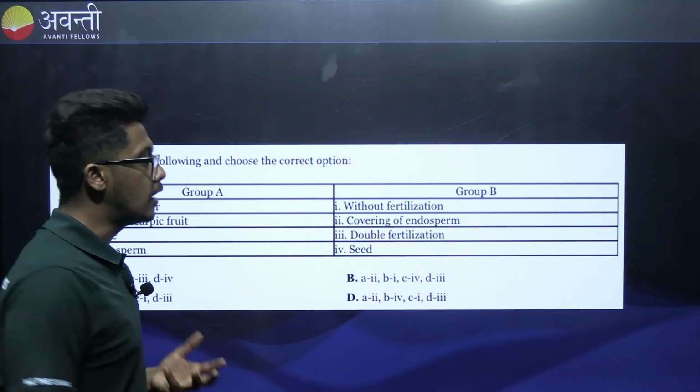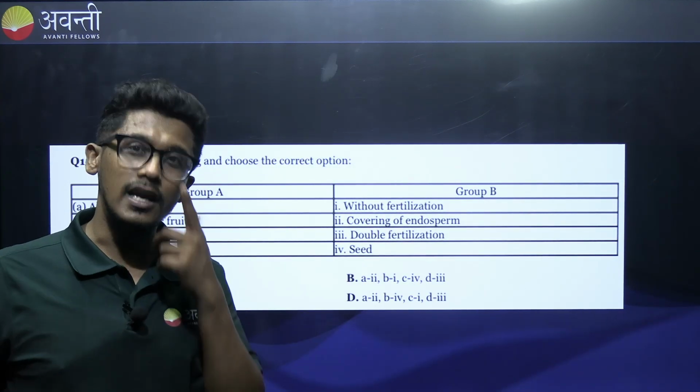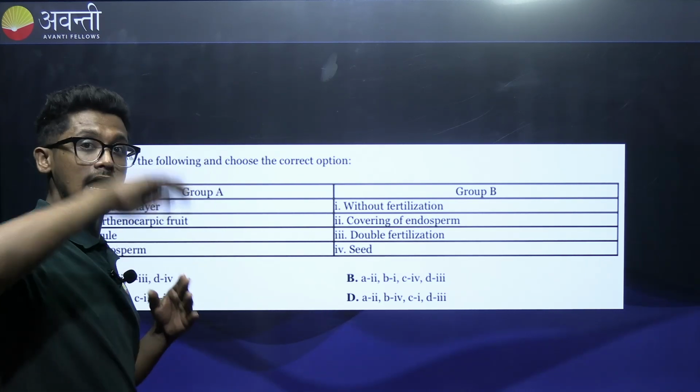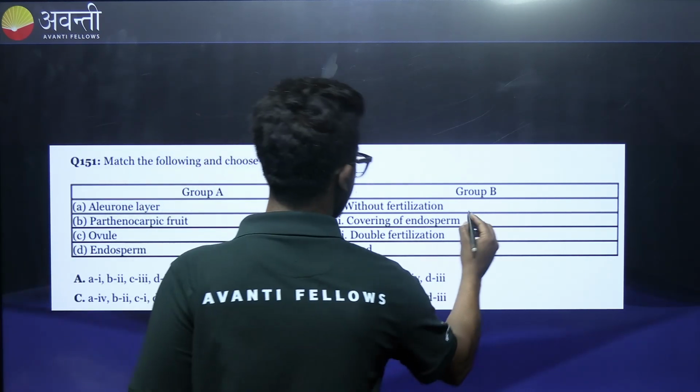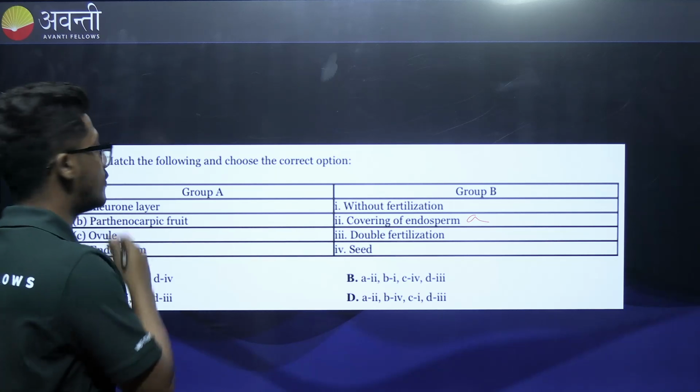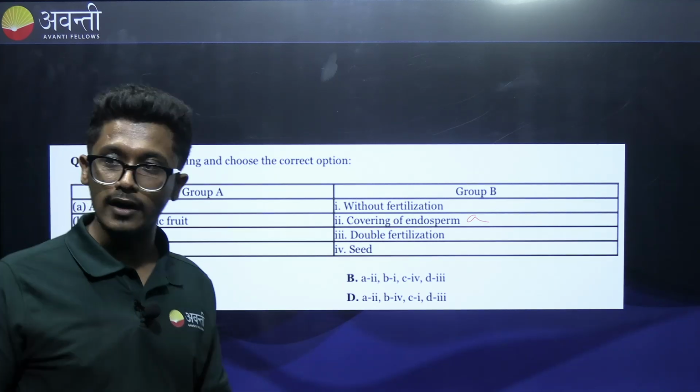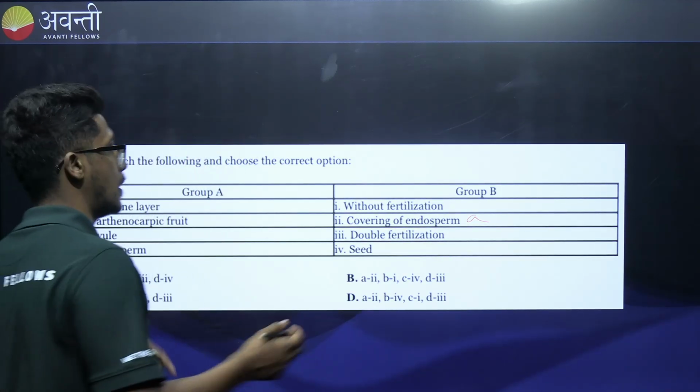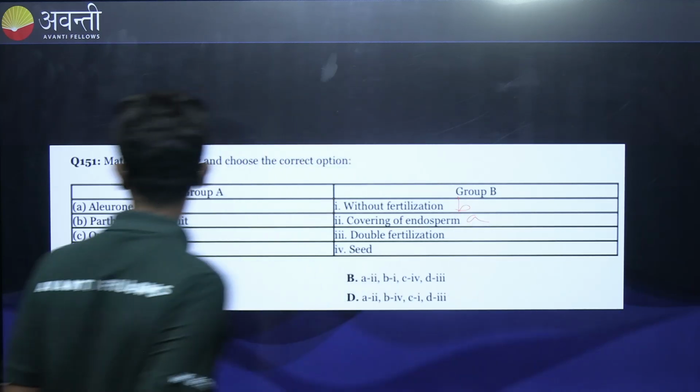What is aleurone layer? Aleurone layer is usually seen in monocots and is found as a covering of the endosperm. So I'll write it as A. Next, you have parthenocarpic fruit. Any fruit that is formed without fertilization is called a parthenocarpic fruit. I'll write it as B.